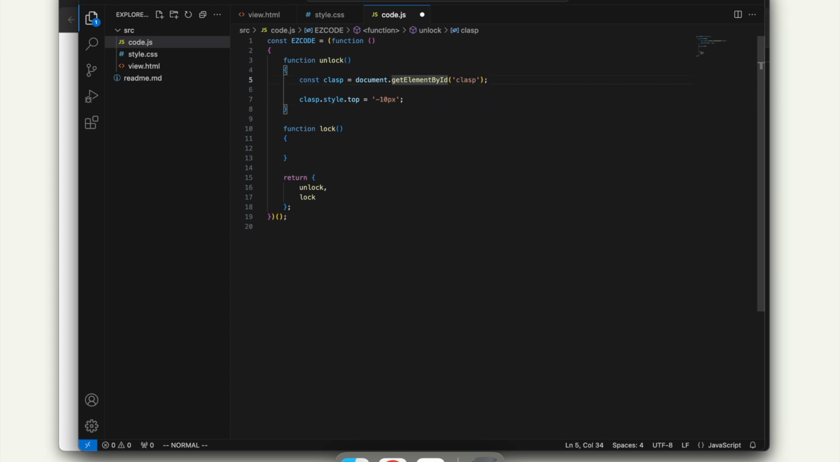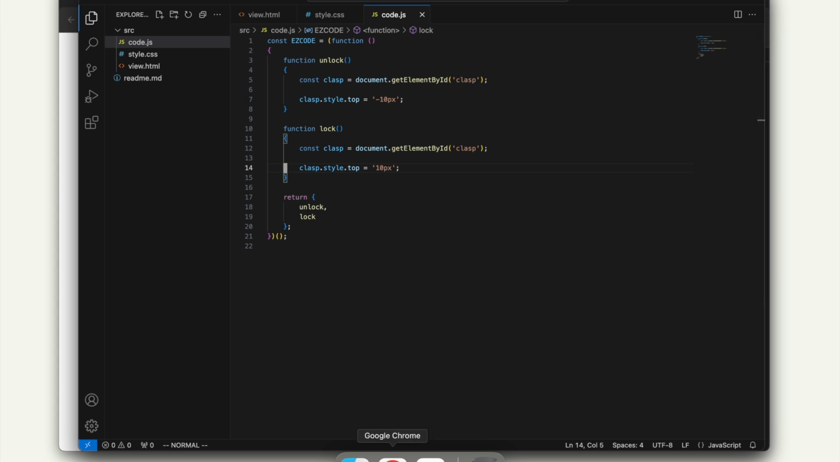So let's just do a copy and a paste, and we can get the clasp again. That's done. Same thing, not really changing. The only thing that's changing right now is the negative sign. So now we have a negative and we have a positive 10px. So let's save our work and refresh the browser.